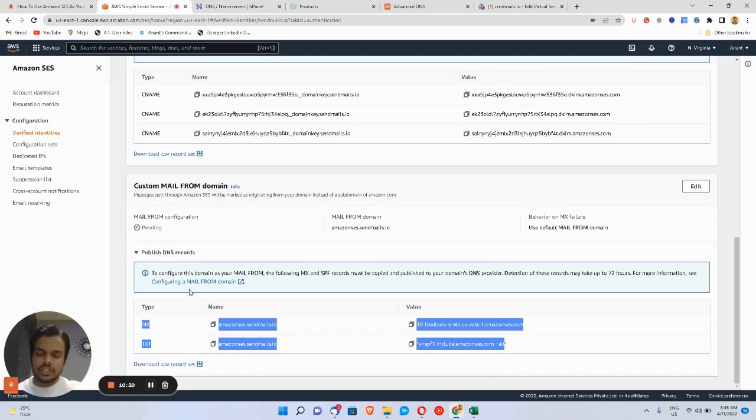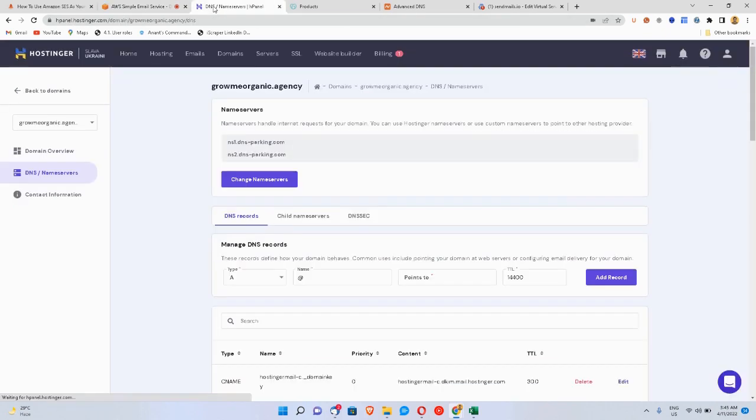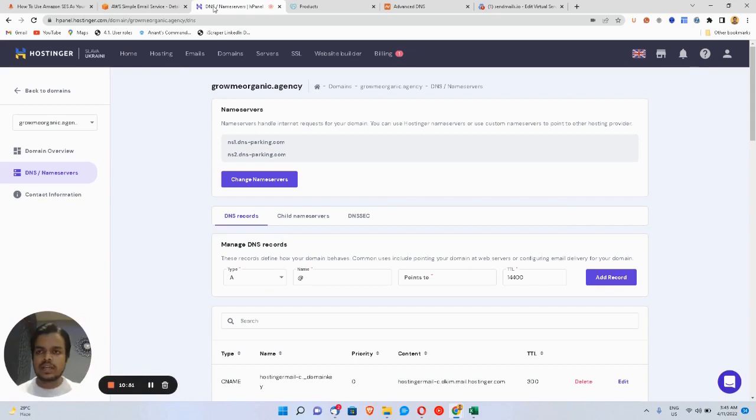Okay, so just to make things simpler for you guys, I've opened a bunch of hosting providers where I've got different domains, and I'm going to show you how you can find your DNS management system on different hosting providers. First, we're going to look at Hostinger. So this one is Hostinger's website where I've got my domain, which is this one.